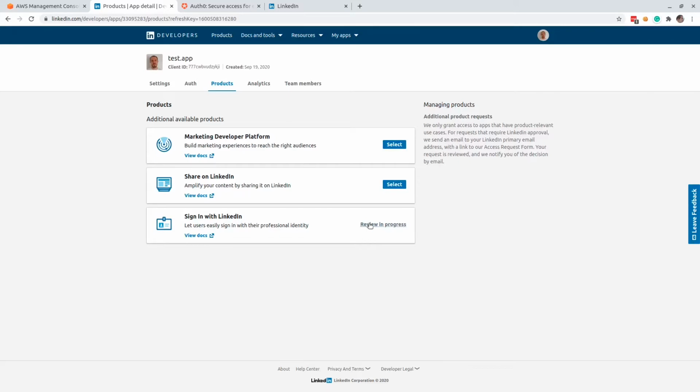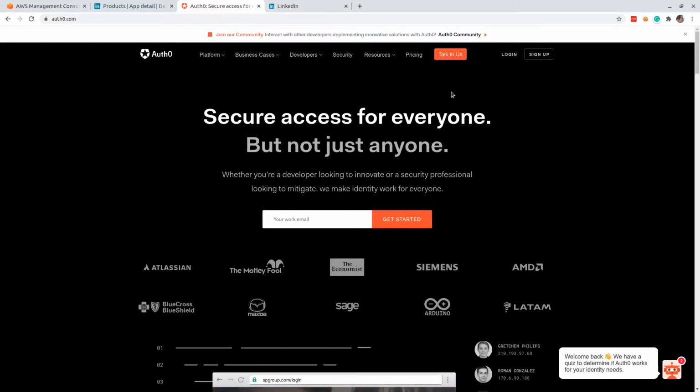Now it says here review in progress. This can take a few seconds, maybe a little bit longer, but this is an automated process, so you don't really have to do anything here. It will get approved after a while, but in the meantime, we can already go to Auth0. Don't close the tab yet because we will have to come back here. We can go to Auth0 and create another application there. Since I already have an account, I will just log in directly.